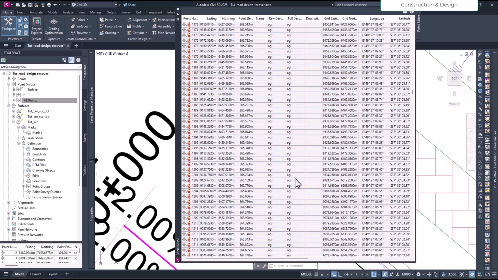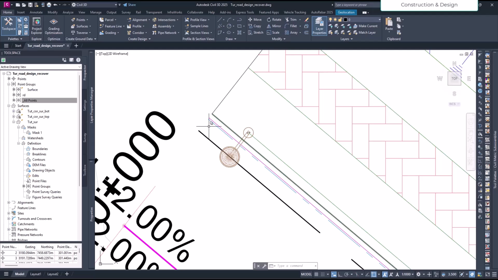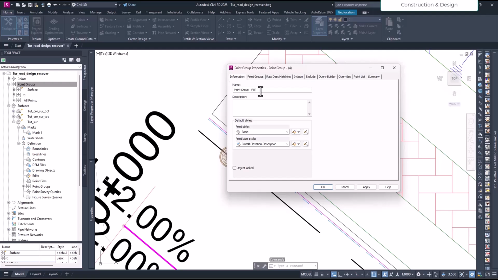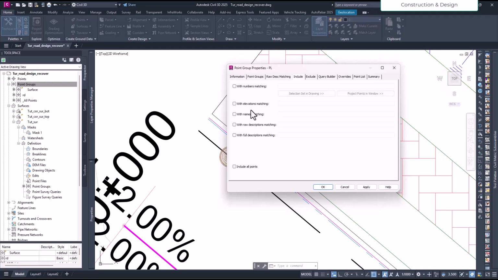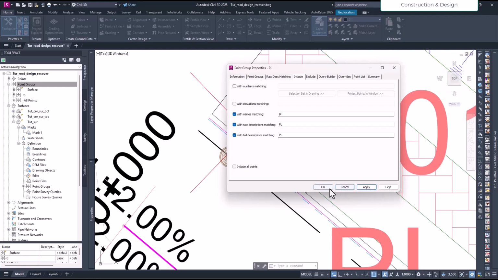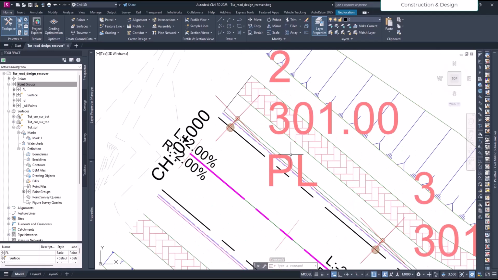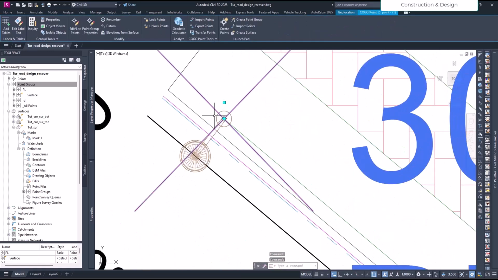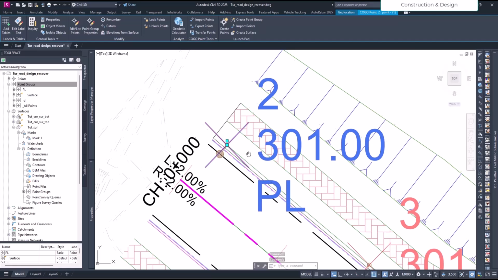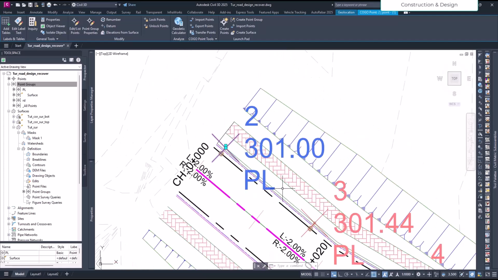What we will do is go to the point group and create new, and then I will just name it PL for pole, and then I will say include with the names, elevation, or raw description wherever it is. Okay, we just put it like that, and say apply and say okay. So now you will see all the points will be visible. You see with elevations and everything is here. So these points are in a group. Now you have a PL group.